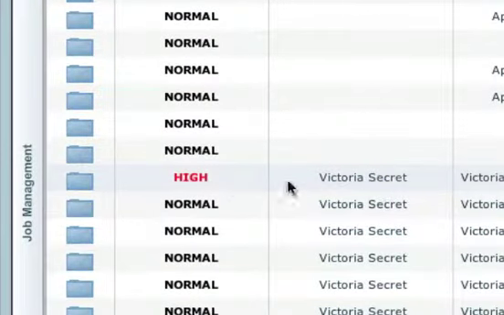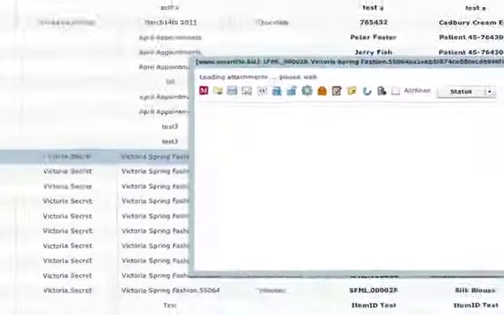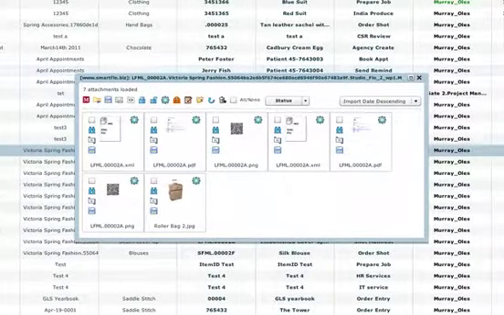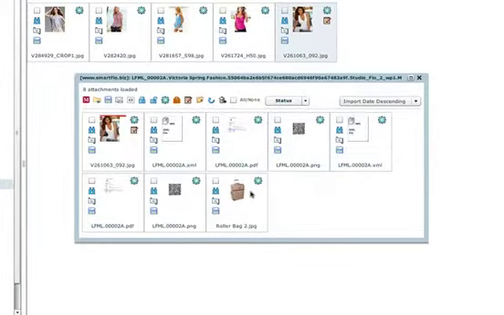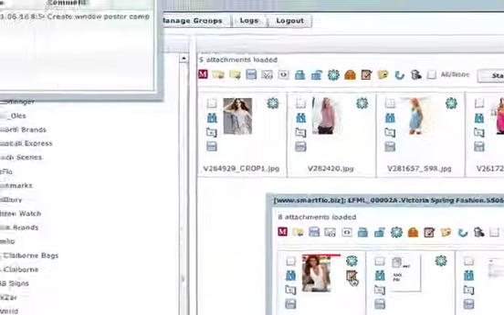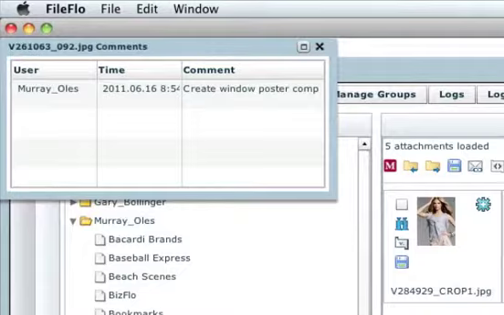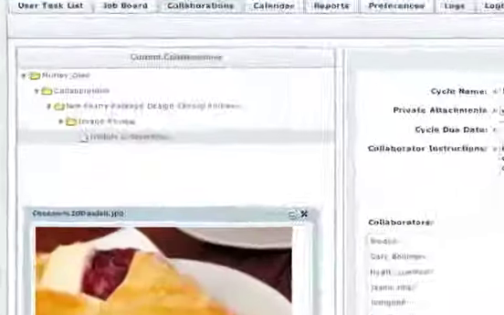Now what we'll do is we'll open up a job bag and essentially view our asset in the archive and drag that asset directly into the job bag. What could be easier in terms of managing files? And of course, here's our comment that went along with it.